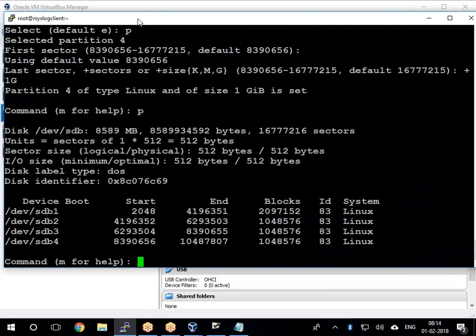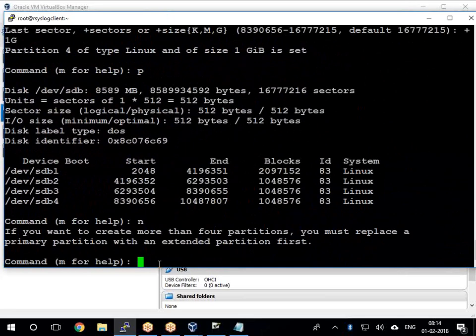Successfully 4 primary partitions created. Got it? See, here we have available free space in our storage device. Try to create another partition. So what it says: if you want to create more than 4 partitions, you must replace a primary partition with an extended partition first.